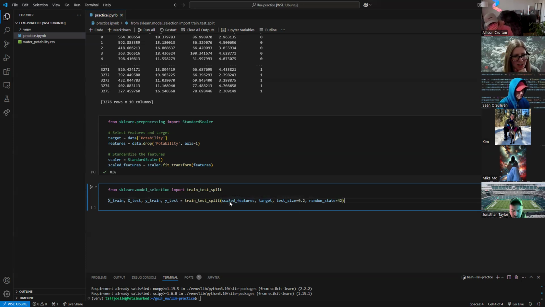So X train is going to be the 80% of the scaled features, and X test is going to be the 20% of the scaled features. Y train is going to be 80% of the target, and Y test is going to be 20% of the target. This is based on all the parameters we've defined. X is your first part, the features; Y is the target. Any questions about that?